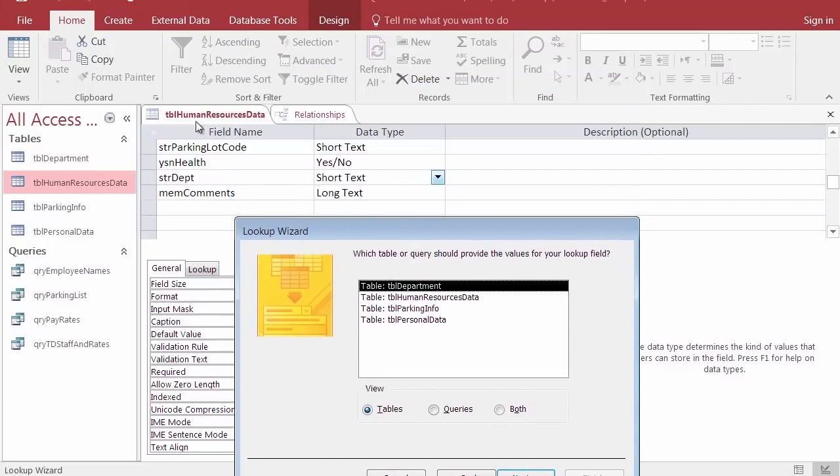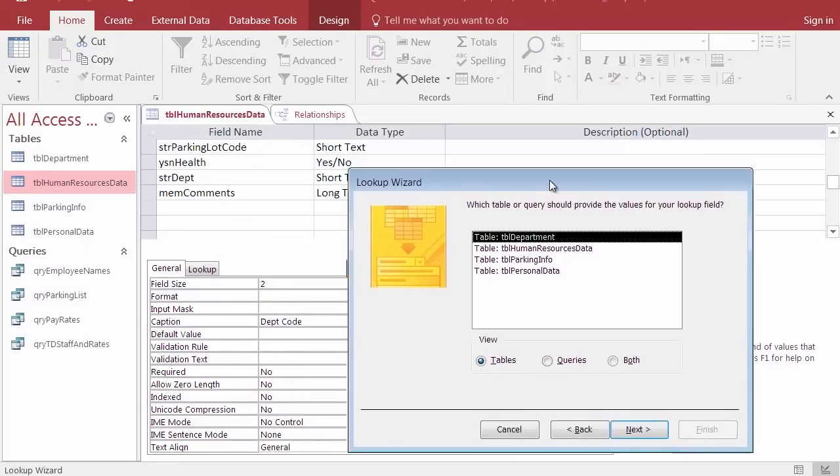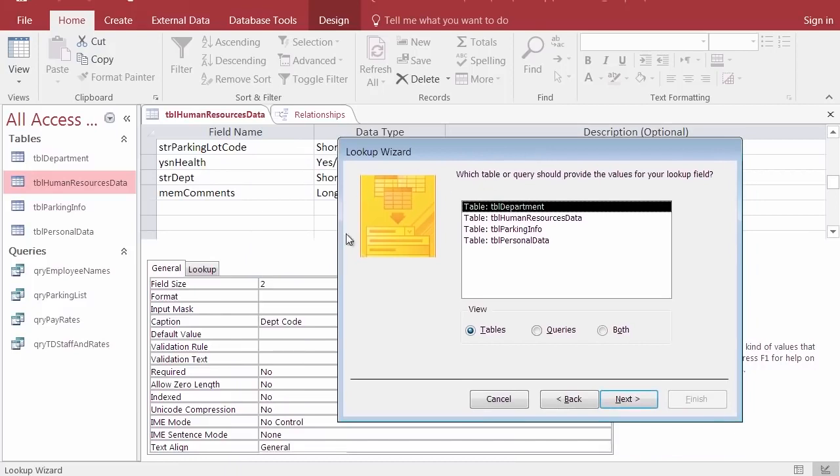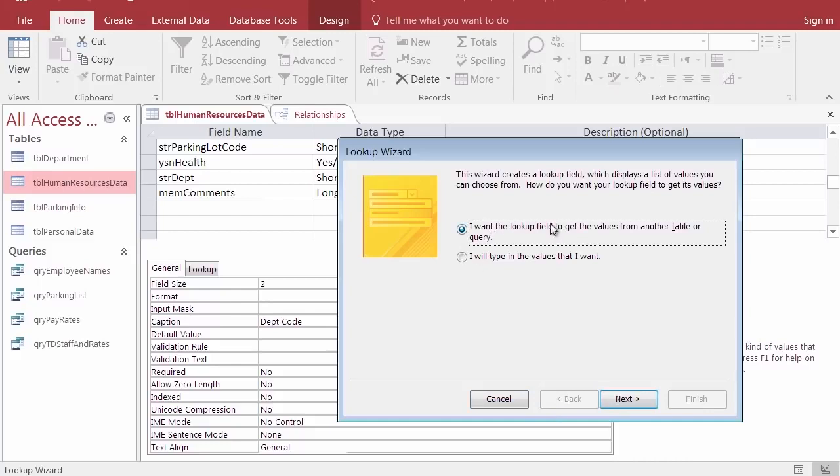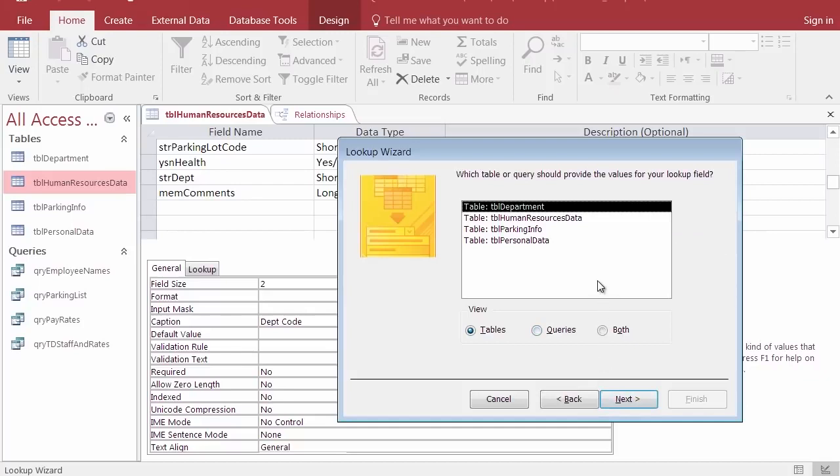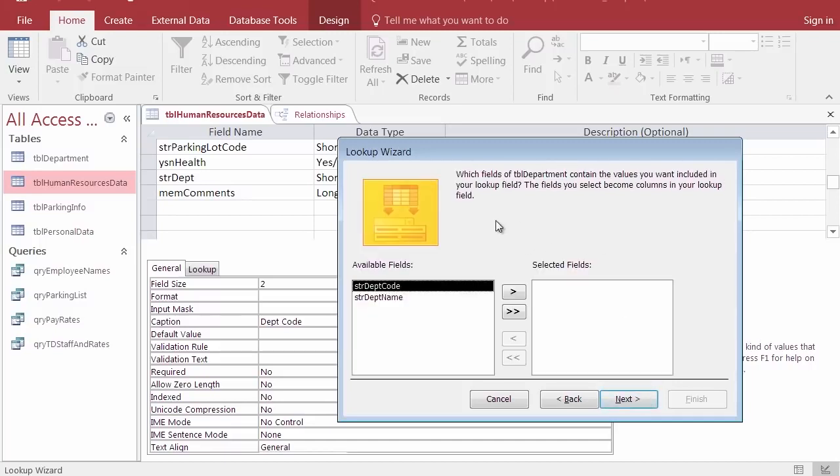We're in the table named human resources data. We need to look up from the table named, talking about department here, from the table named TBL department. So come join me. Get into that lookup wizard. In the first step, we said we wanted it to get our values from another table or query. In the next step, we have to tell it which table or query. It will be the table named TBL department. And let's click next. All right, hopefully you're catching up with me.